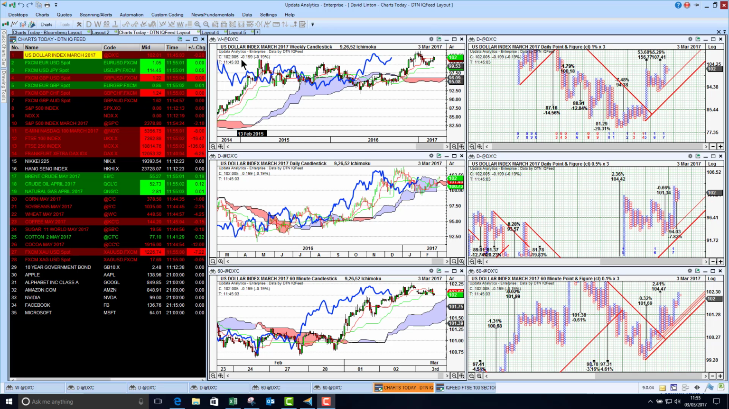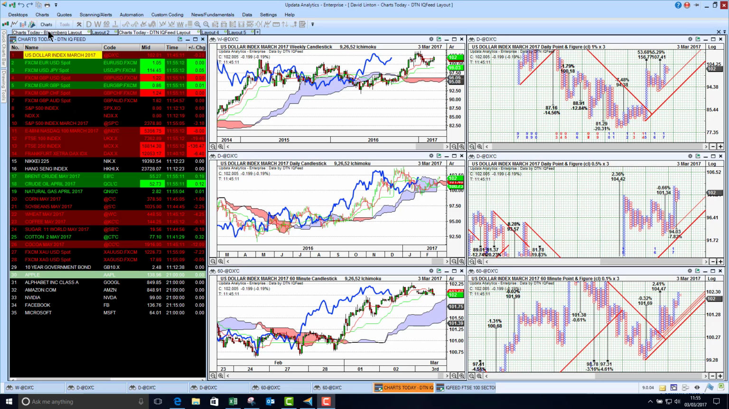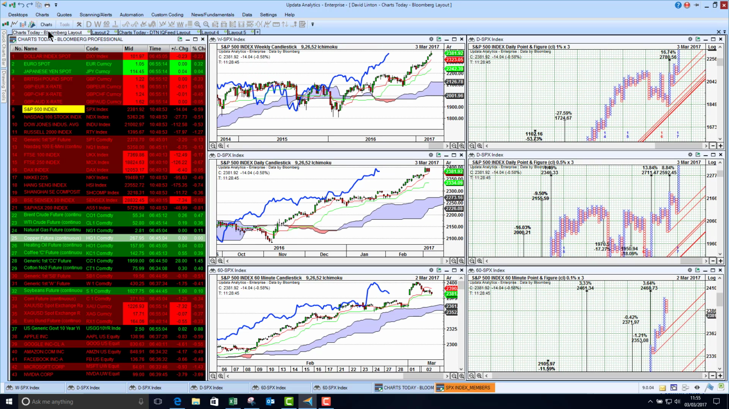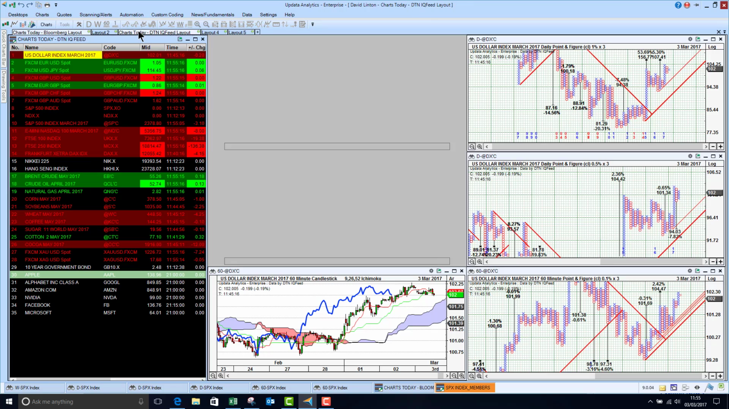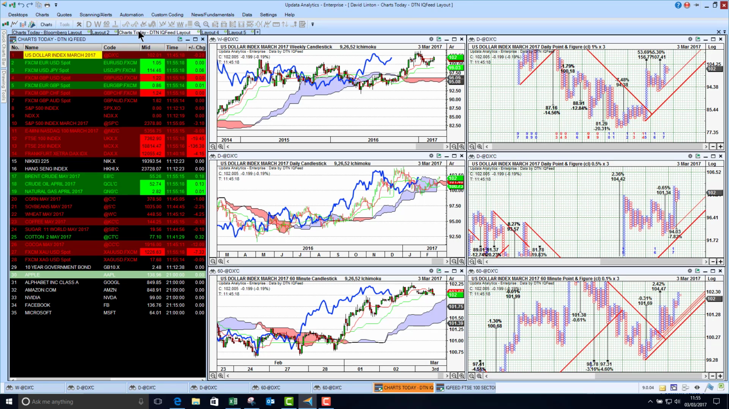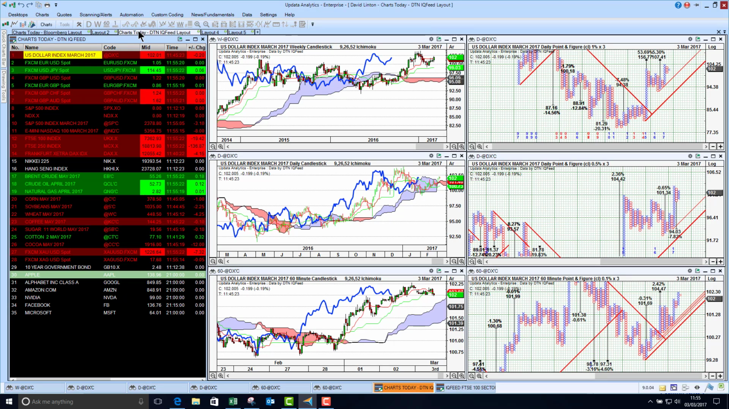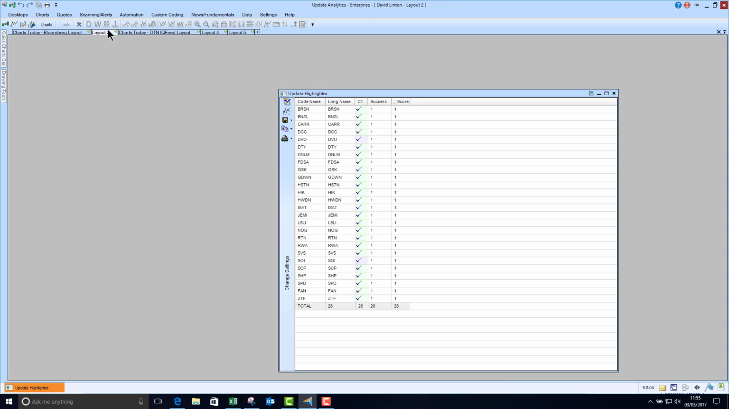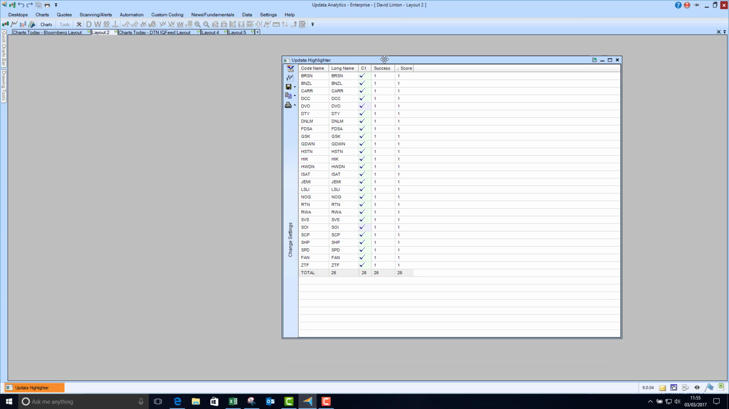My starting point is I want to scan big lists, and I mentioned yesterday that one of the problems with real-time feeds is there's only so much data you can get in. If you're running Bloomberg, you're limited to 1,500 real-time instruments. If you're running DTN or eSignal or that sort of feed, it's normally around 500 instruments. And we want to scan a bigger list. So the way to do that is to scan some Google data, and we did that yesterday, and we can do the same thing again today.